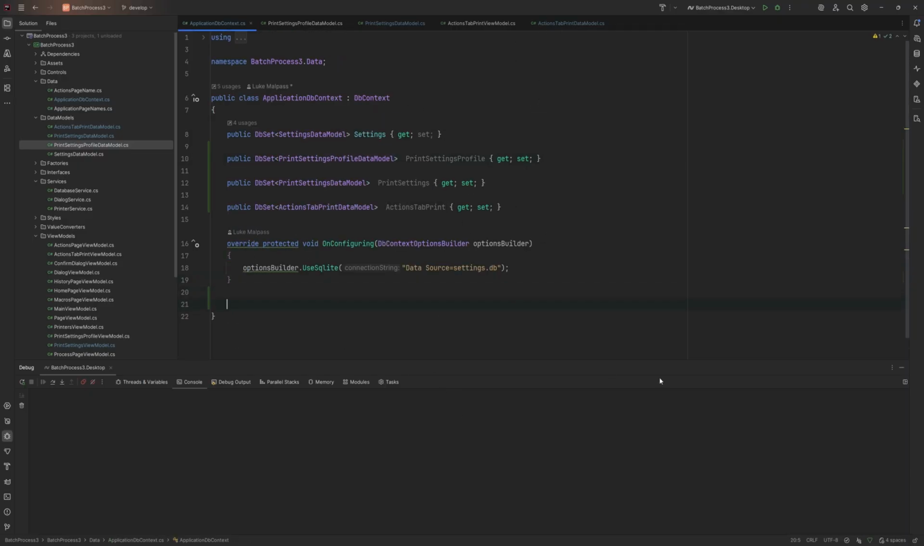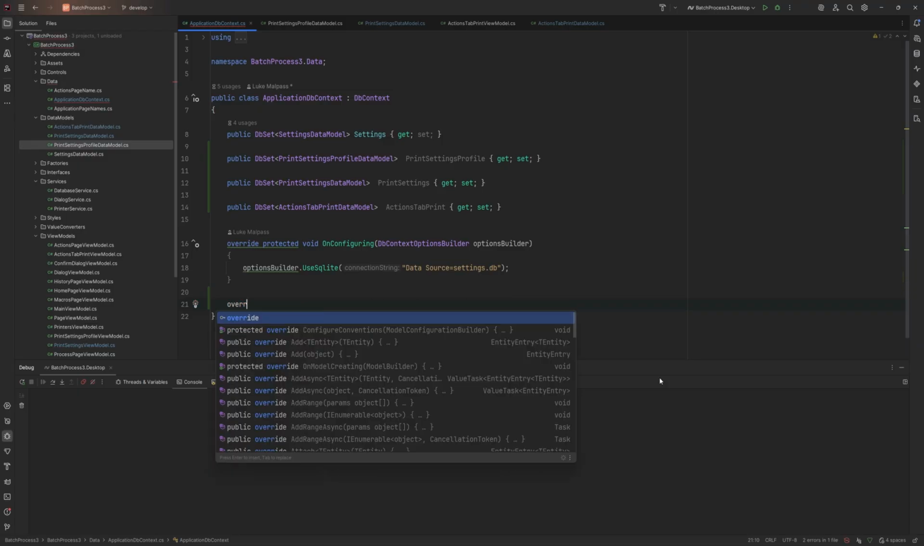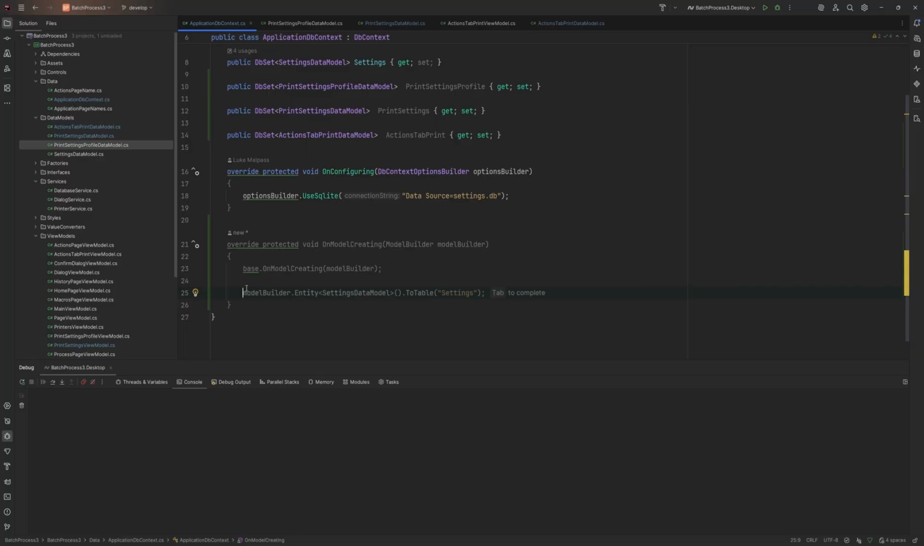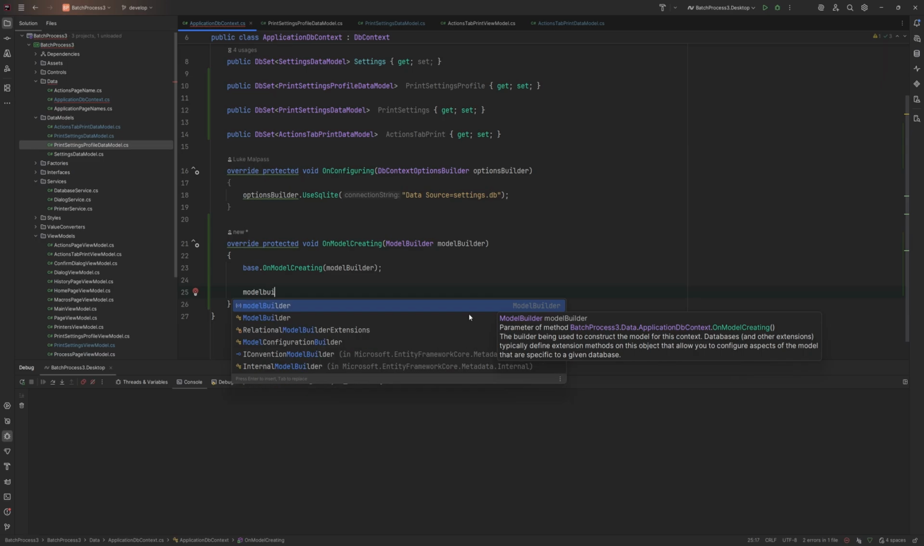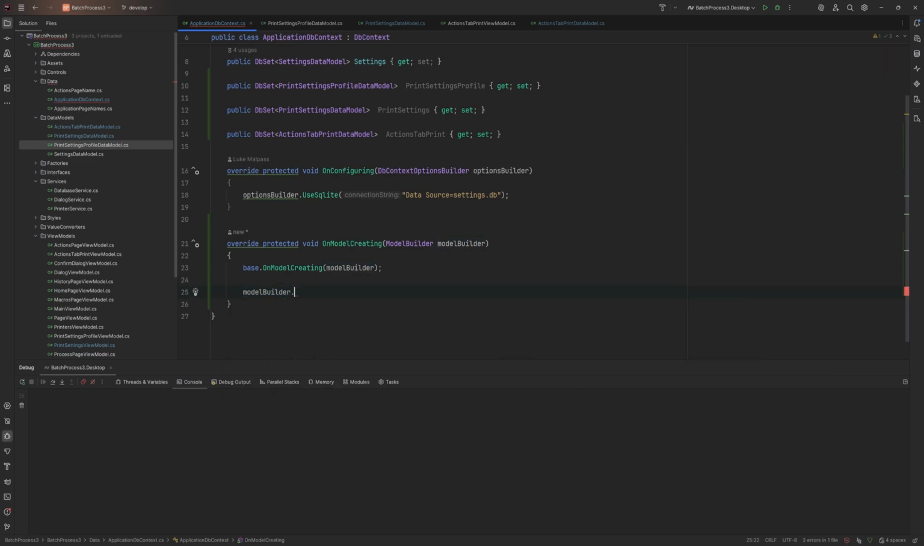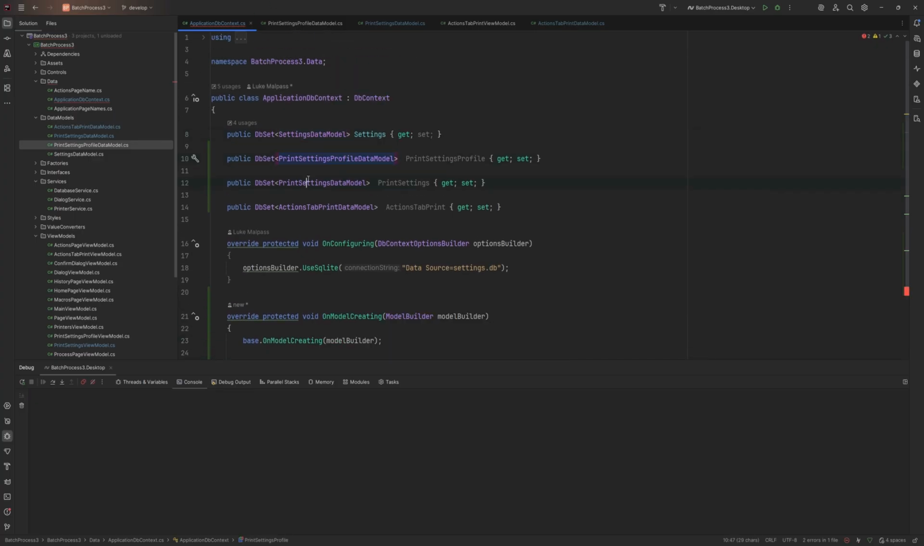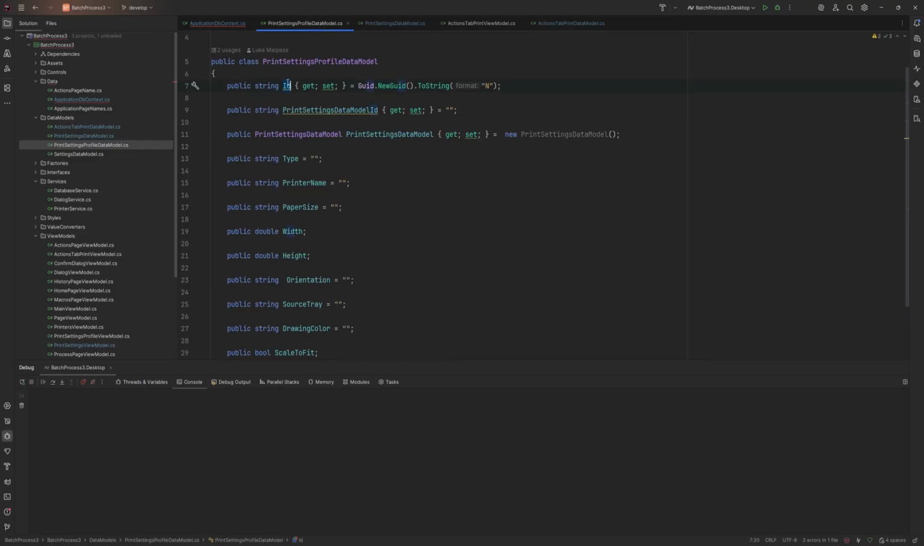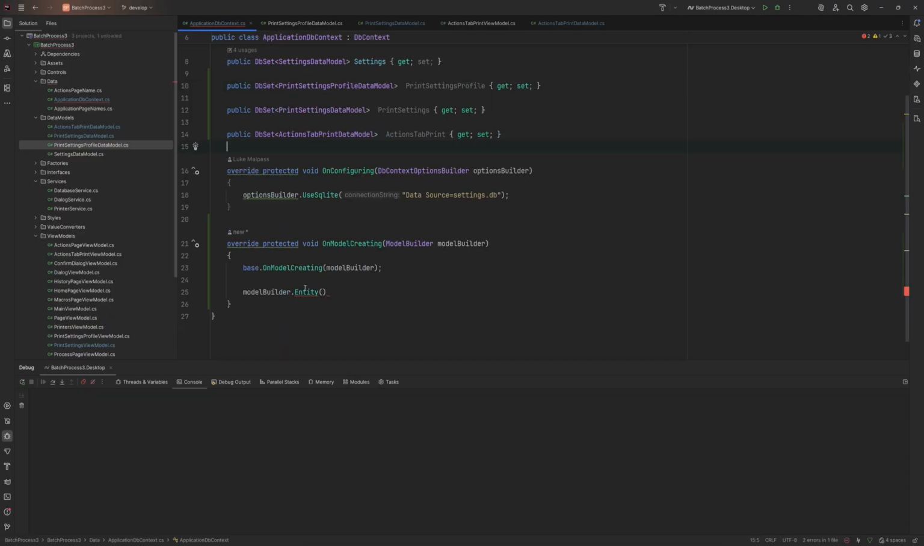So instead, what we want to do in the application DB context is override OnModelCreating. This will now give us the option to specify things, and you can see here modelBuilder.Entity, and then we select a table. We'll have the modelBuilder.Entity, and now we can specify on the entity these types here, so which one we're actually referring to, and we'll start with the printer settings profile data model. And if we look in here, we can specify things like HasPrimaryKey for ID just for the sake of completeness.